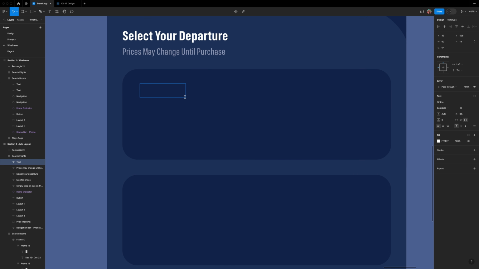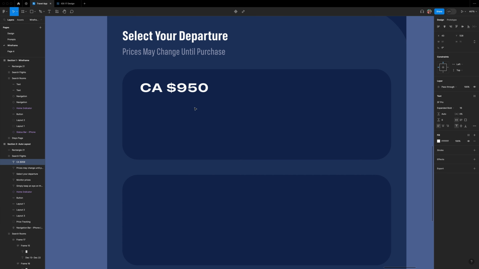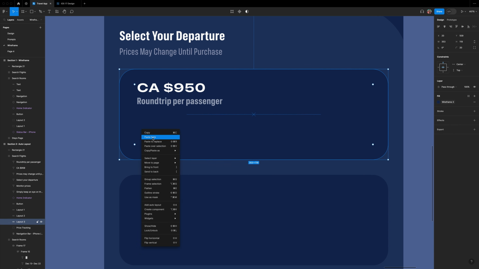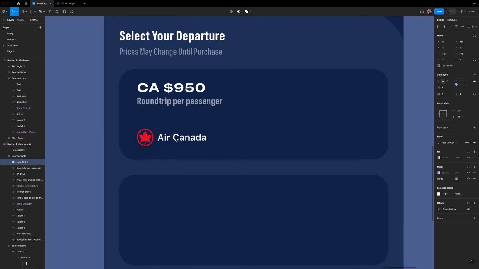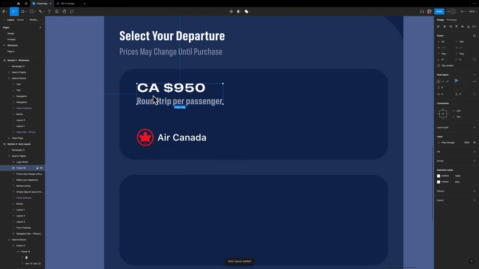Now let's go on the third frame in the ticket section. Type a random price using the expanded bold with the size of 16. Then add round trip per passenger below the price using the compressed bold with the size of 12. Now, add the logo Canada. You will find it in my Figma page. Add auto layout for the price and round trip.